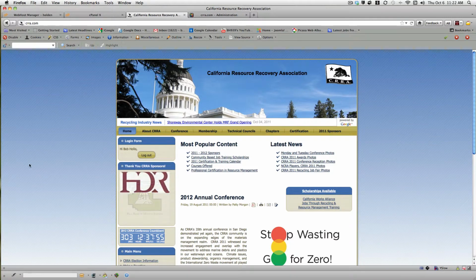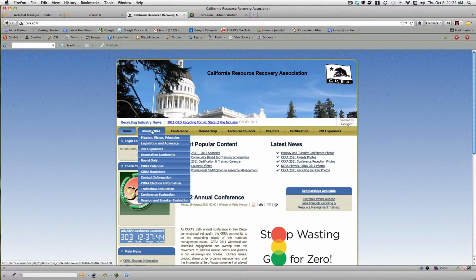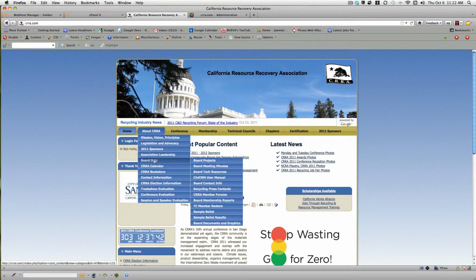So first, it's only visible to board members and staff, admins, etc. So you need to log in before you will be able to see the tab. I've already done that. Then I will go to About CRRA, Board Only, and Board Documents and Graphics.